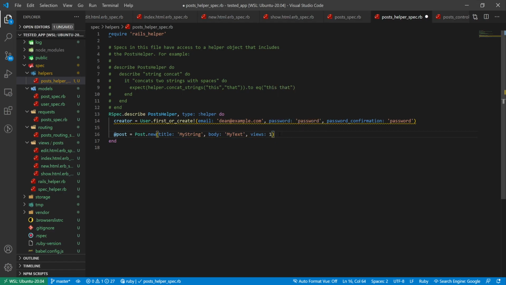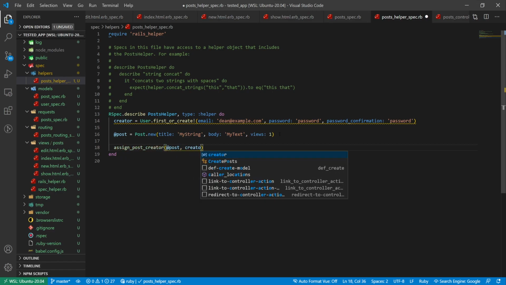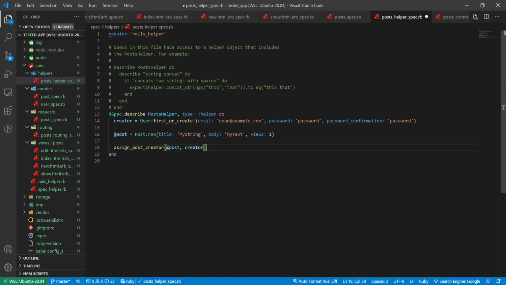There's our at post. Now in our controller, we call assign post creator. We pass in an at post and we pass in a creator, which is why we named these 2 variables the way we did.